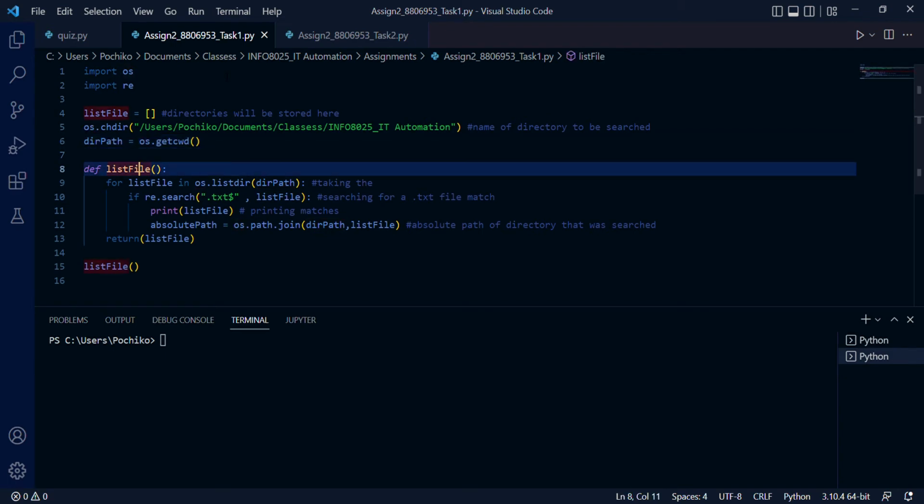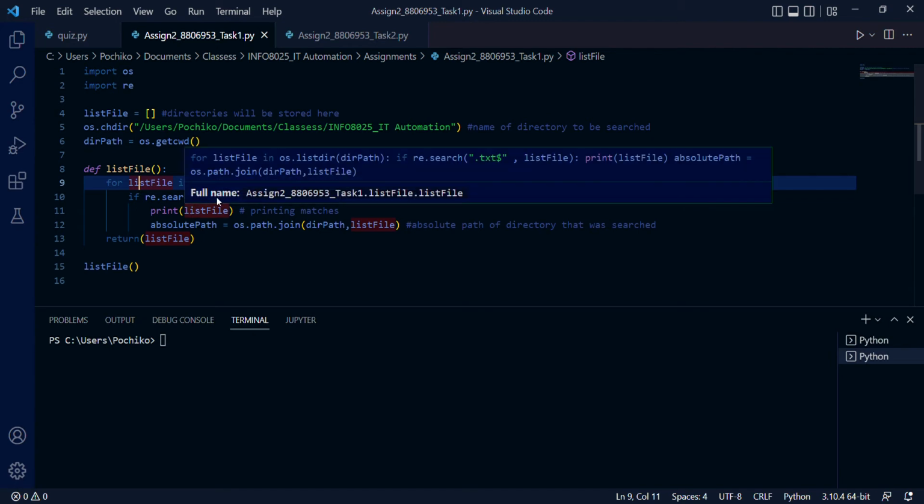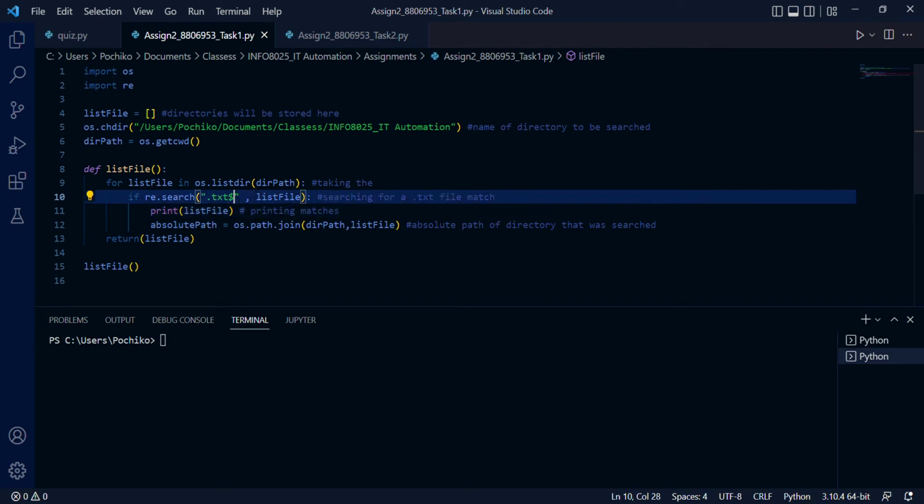So I created a function for this and then used a for loop to list the items inside the directory. To filter or search for a match that ends with the .txt extension, I use re.search, then .txt with the $ sign, for a string that ends with .txt.